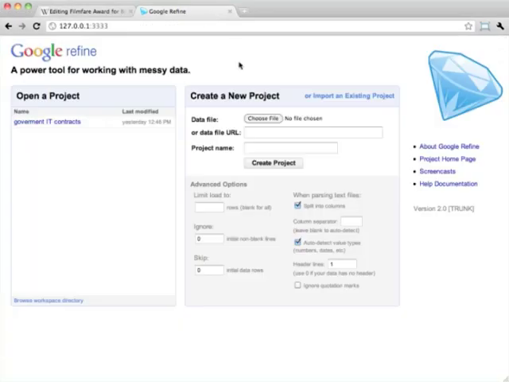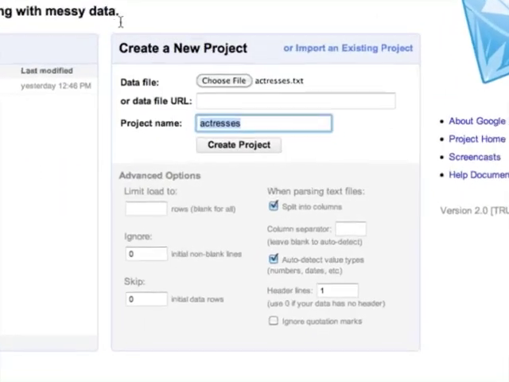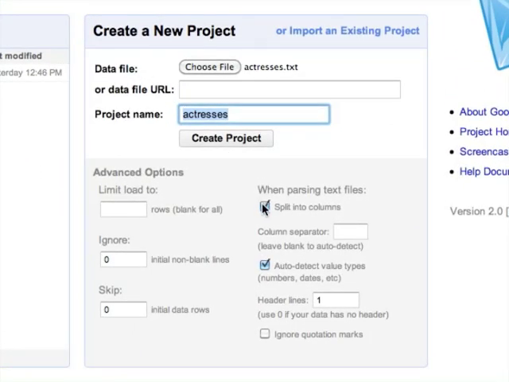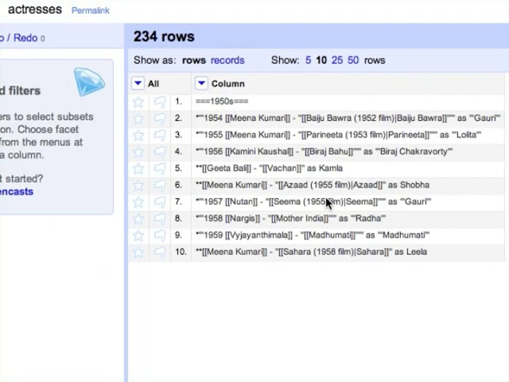Next, import that file into Google Refine. We don't want Google Refine to split the lines into columns. We will do so ourselves. Also, there's no header in the file, so we set the number of header lines to 0. Here's the wiki text, one line per row, 234 rows in total.